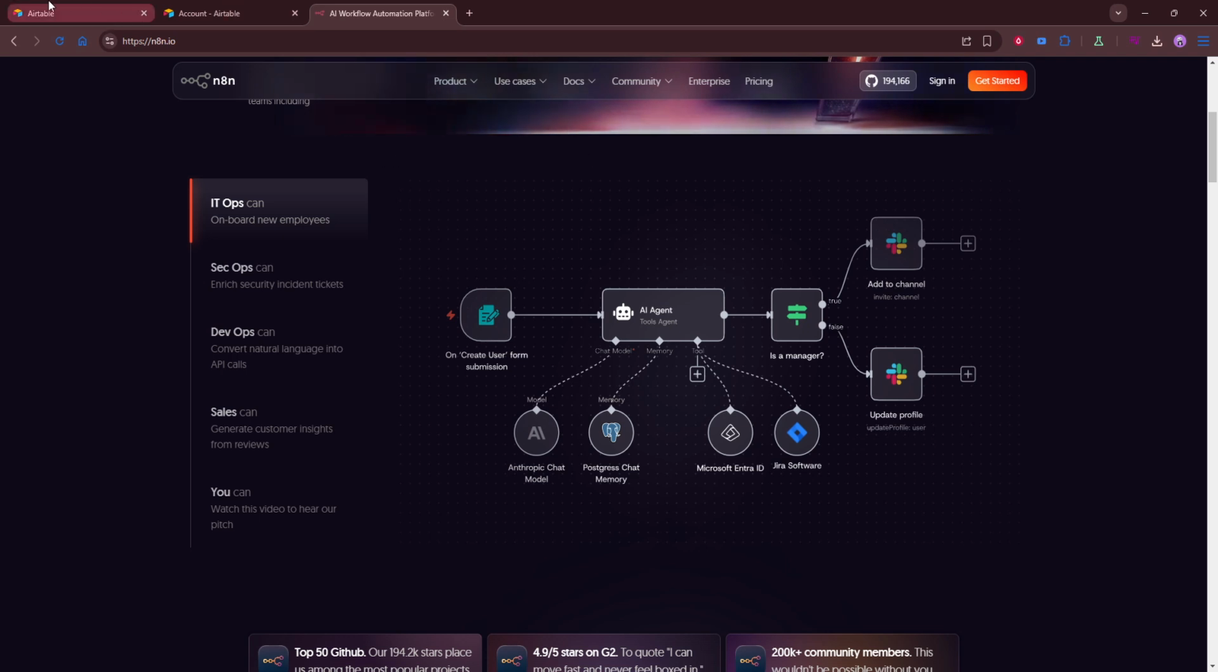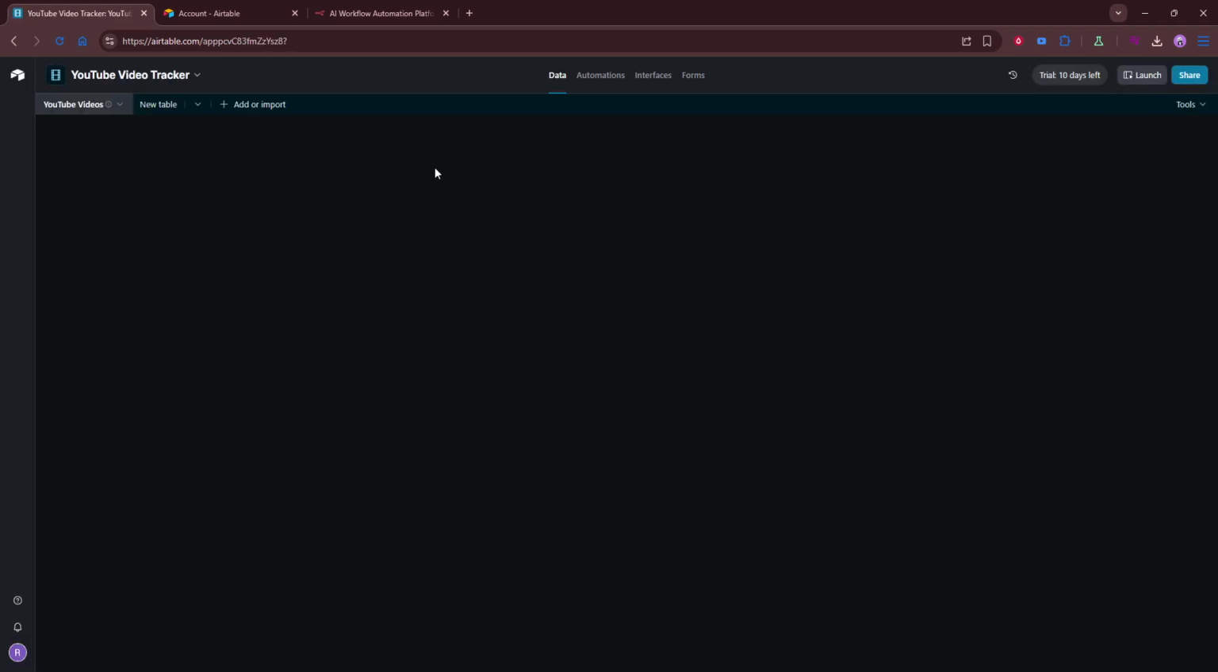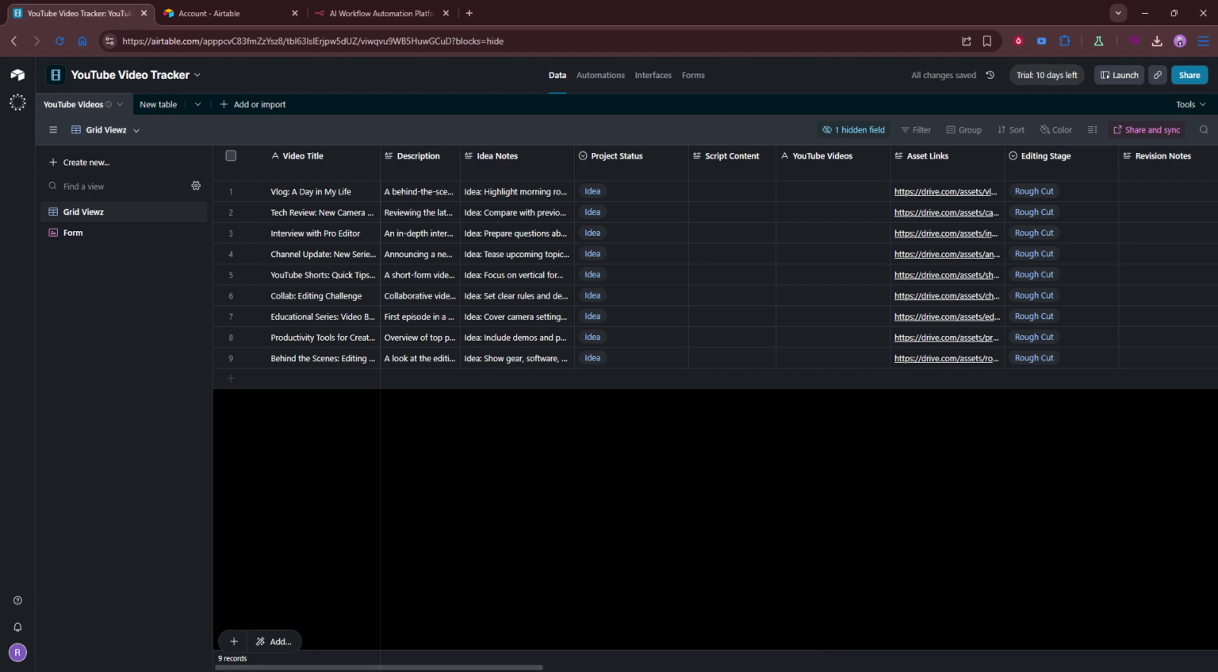Once the credential is connected, choose the Airtable base and table you want to use. The base is the main container for your data, and the table is the specific set of records you want to work with. Selecting the right combination here is essential because all later actions will be performed on this exact table.